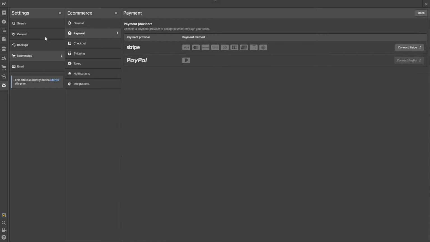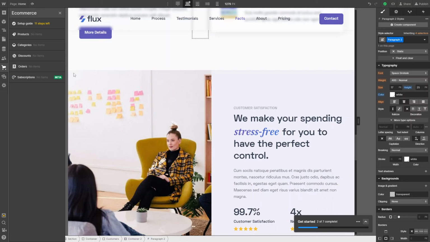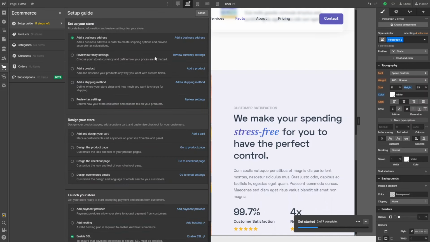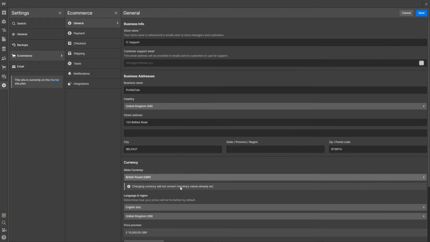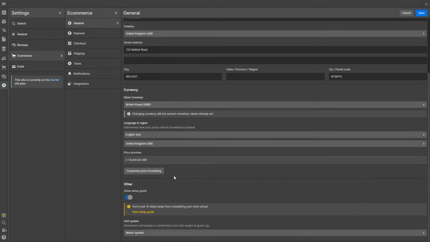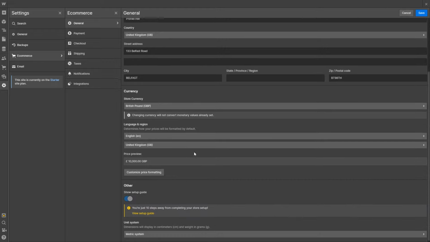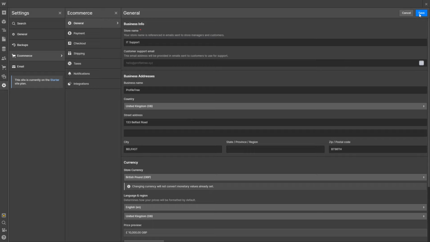If you go into the payment section, you can see their payment settings. And if you go back to the setup guide, there's still some more things that we need to do. So we need to review the currency settings. So we'll review currency settings. And you can see that we've got the currency already set up, and we're happy with sort of the price formatting and things like that. We're going to click save.